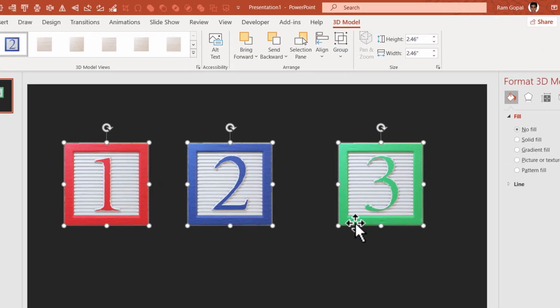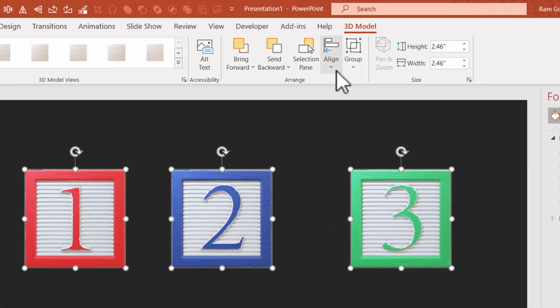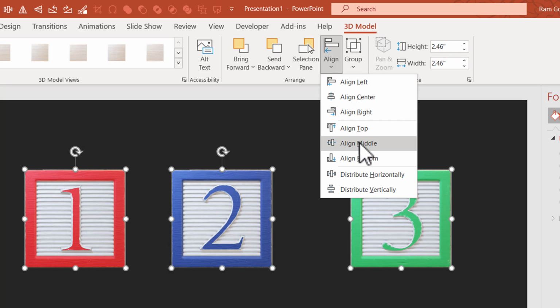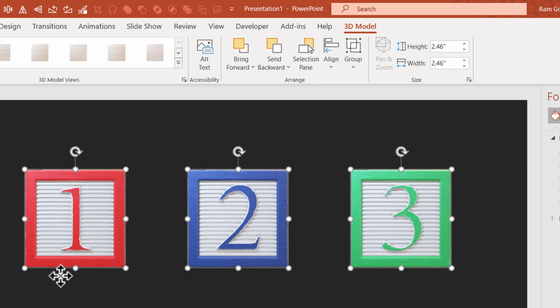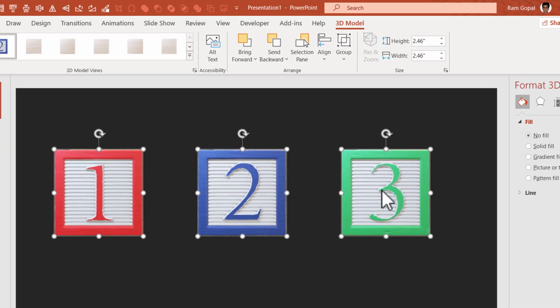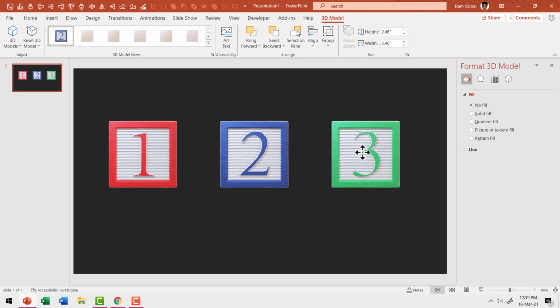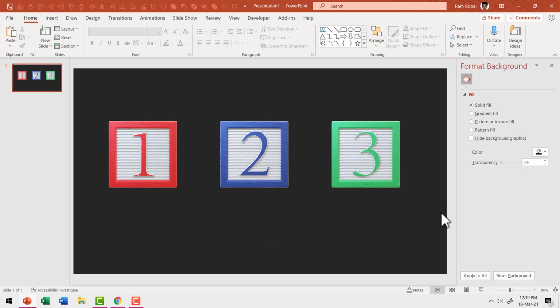First, make sure that they're all aligned properly. So go to Align and say Align Middle, and then go to Align Distribute Horizontally so there is equal spacing. Then move it a little to ensure that everything is arranged properly. Then you can write your text underneath each of these.